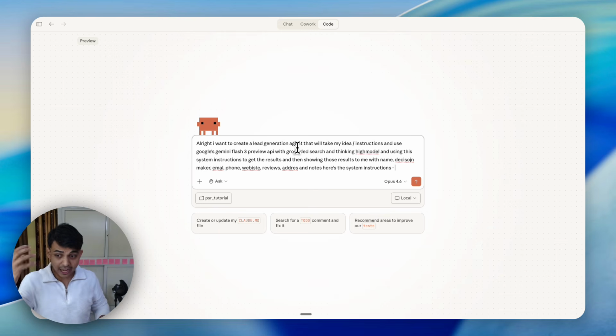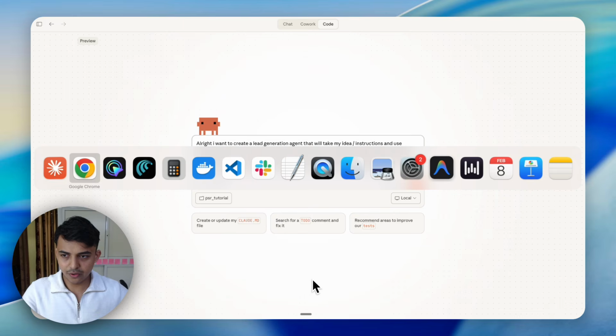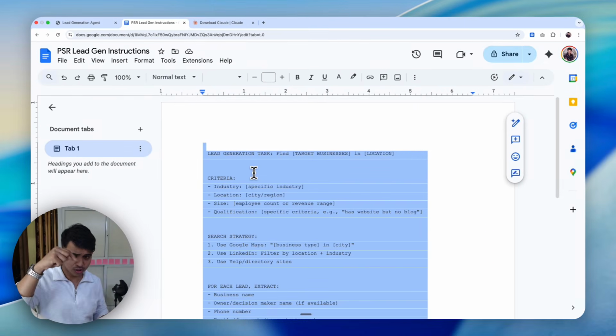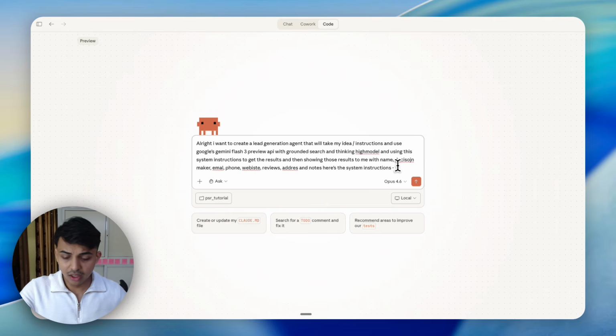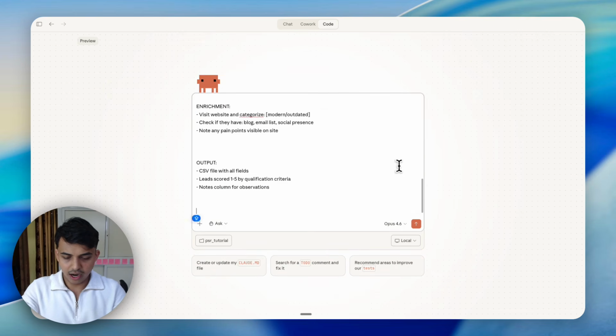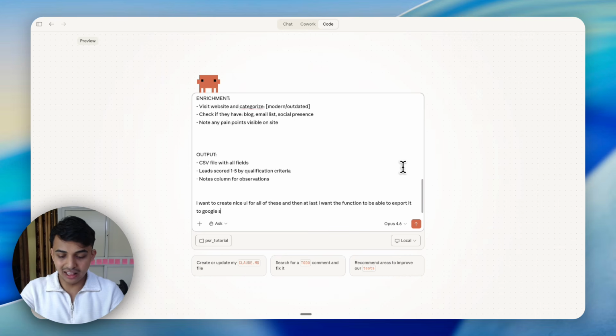Pretty cool, right? Now I have to give it a system instruction. So let me just show you that. All right, here's the system instruction. I'm gonna copy this. By the way, this system instruction will also be in the description. So I'm just gonna go there and paste it, and then I want to create a nice UI for all of this, and then at last I want the function to be able to export it to Google Sheet.